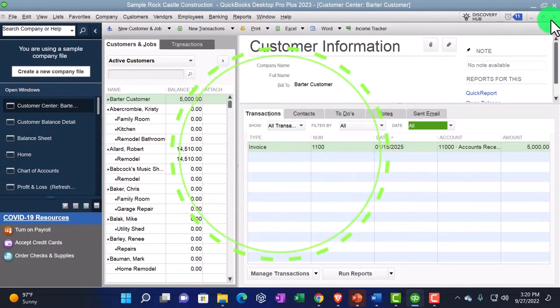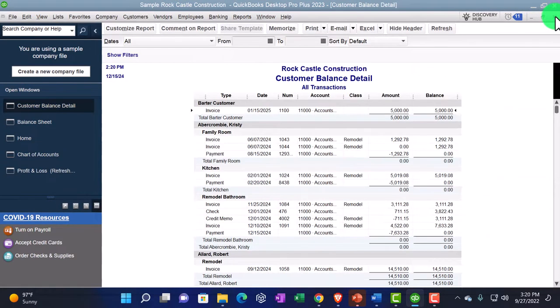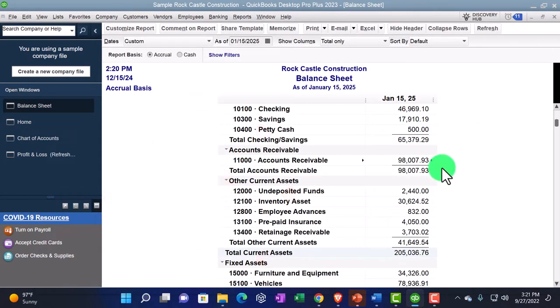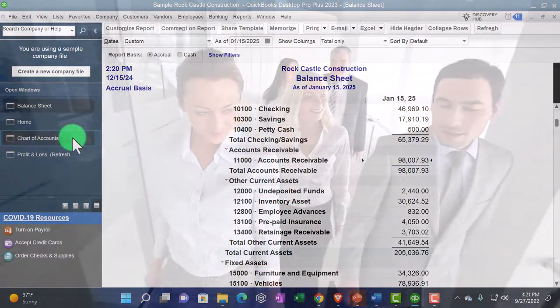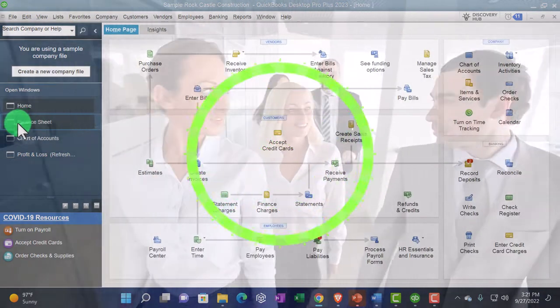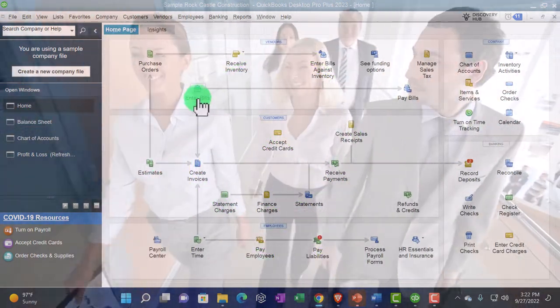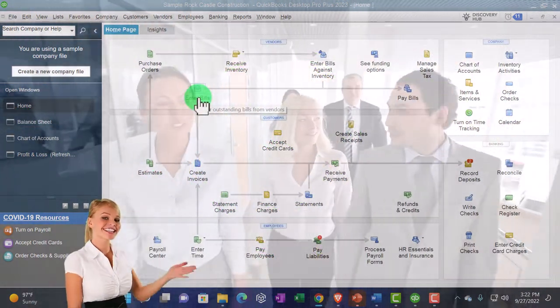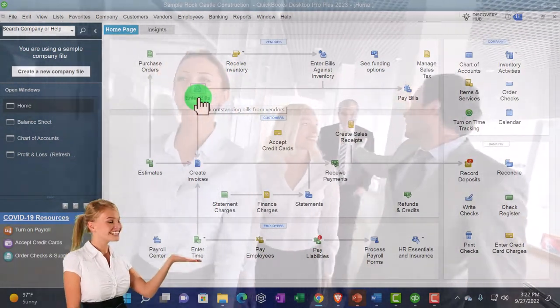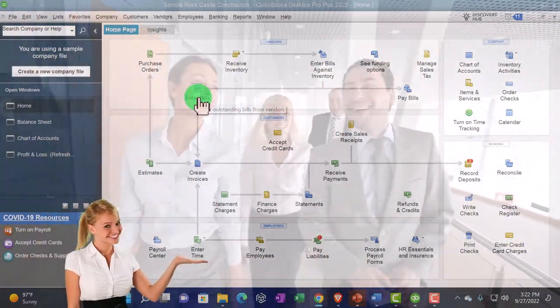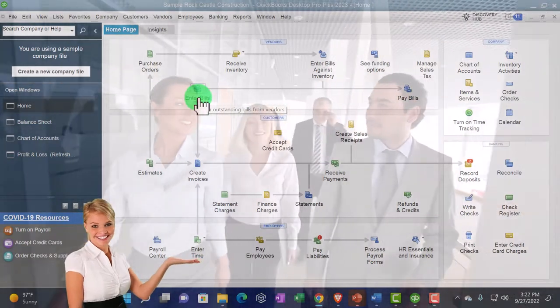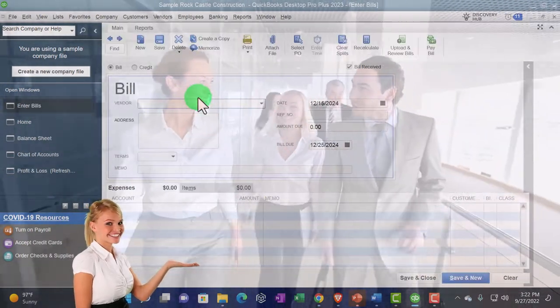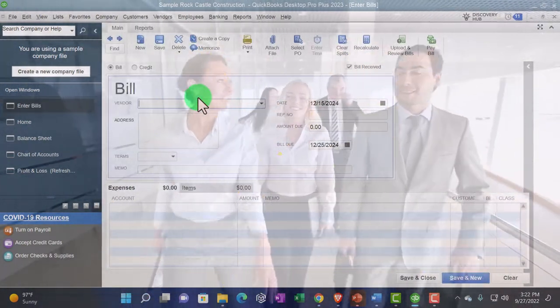Okay, so let's close this back out for now. And then we can go back to the home page. And the other side of the transaction would be a bill. So let's enter that. On the other side, we're saying that the vendor is giving us something. So I'm gonna enter the bill, which is gonna increase the accounts payable.